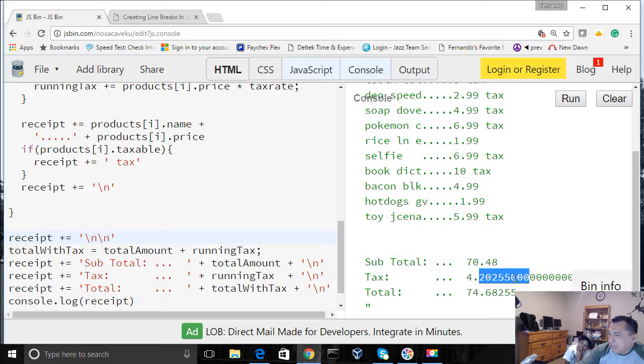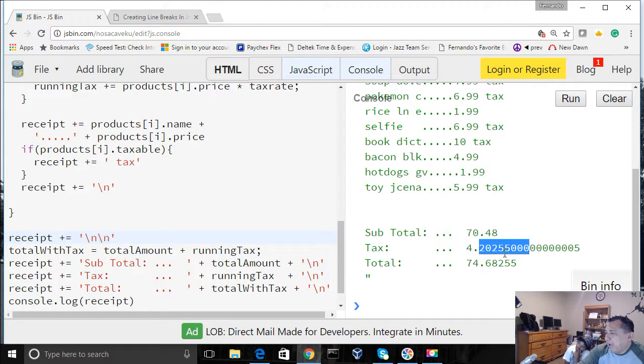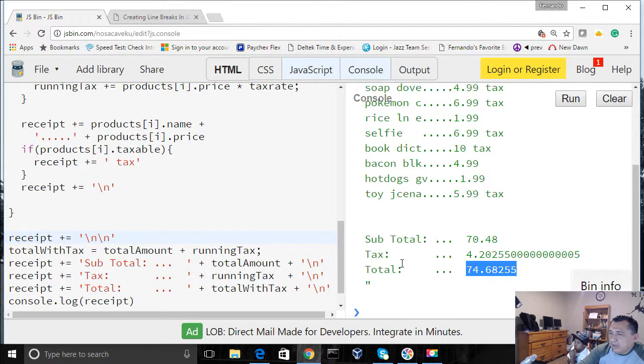But we have a problem with this. See how it displays it as a big old number? There's ways to format that number. But see how it gives us all our totals? It was $70.48. It was $4 in tax, and it gives us the total. And there is how you do the receipt.